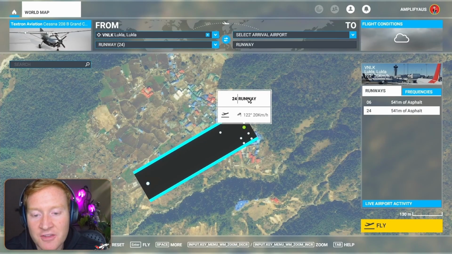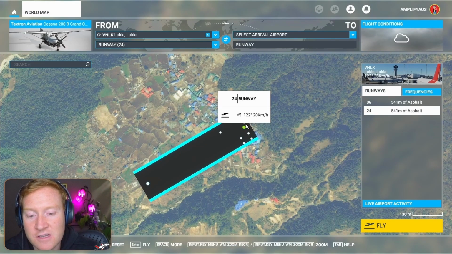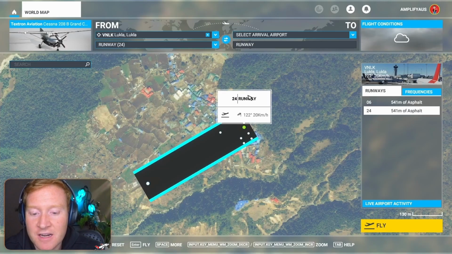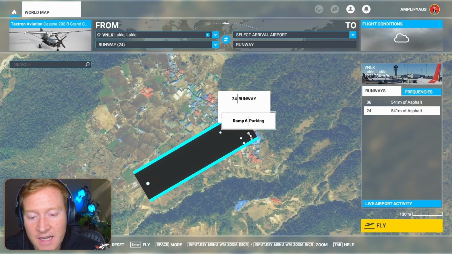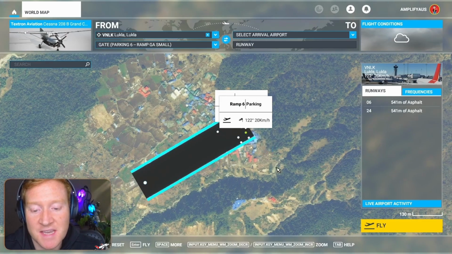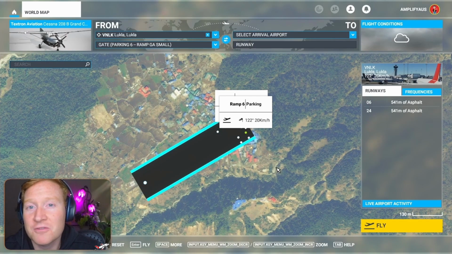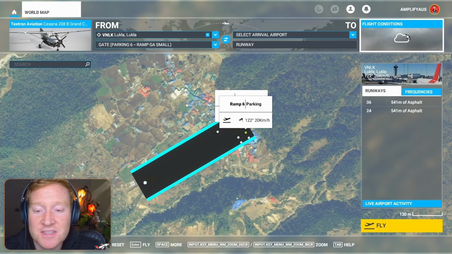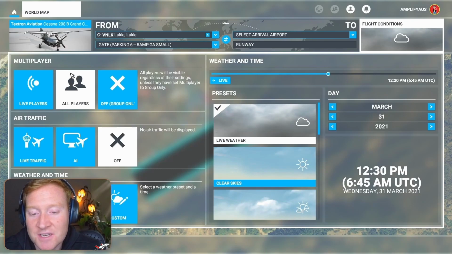Now, if we start on the runway here, runway 24 at Lukla, then the aircraft will be plonked on the end of the runway with the engine running and ready to go, just like we had on all of those bush trips. However, if we choose one of the different starting points at this airport, like ramp 6 here, and set that one as departure, then the aircraft will be started in what we call cold and dark, which means no power, no engine running, and we have to start it up ourselves, which is an extra challenge.